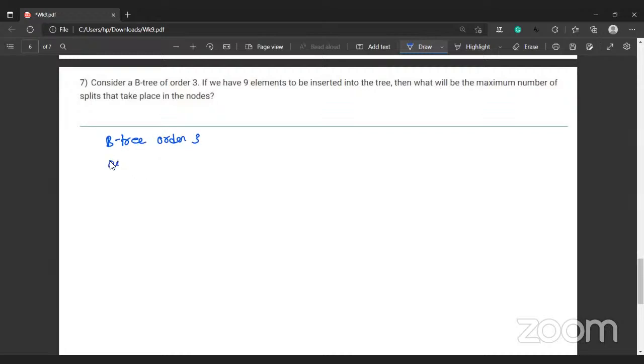So the number of keys that can be present is 2, that is N minus 1. Now the maximum number of splits happens when the keys are inserted in decreasing or increasing order. So let's first take increasing order. Let the 9 elements be 1, 2, 3, 4, 5, 6, 7, 8, 9, right?